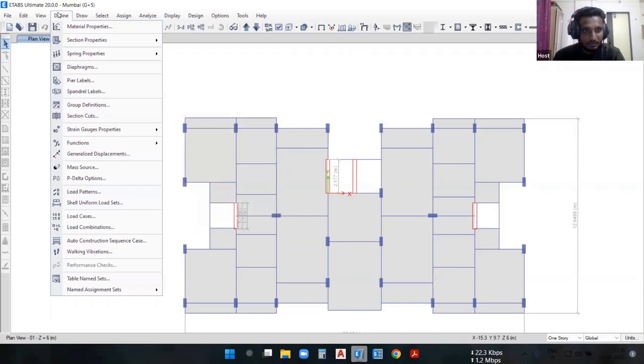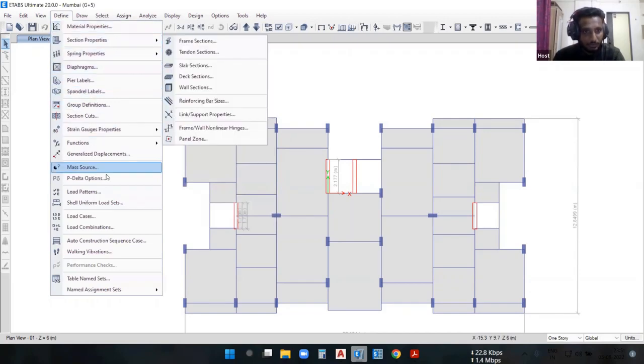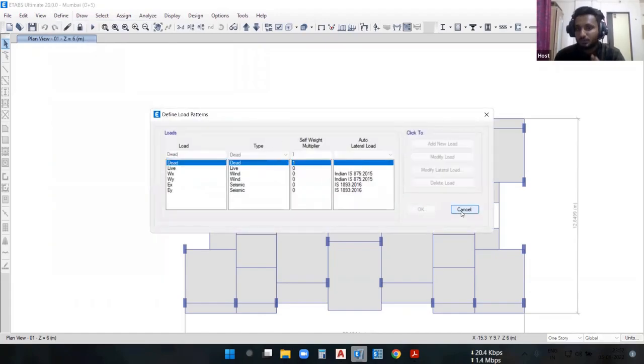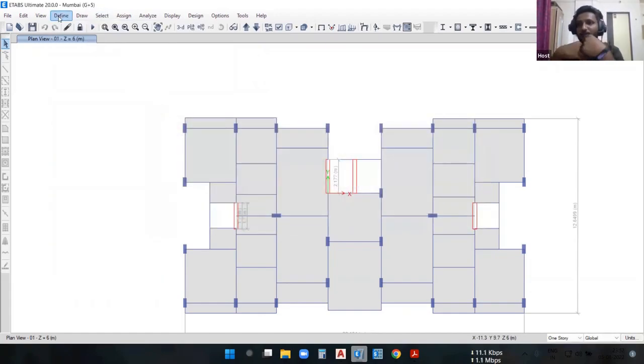Again, I'll go to the define section, and now I will go to, let's say, load patterns. Here, using the load pattern section, I will define the external loads. There are various types of external loads that will be acting on the building. As a structural engineer, you need to be quite sure about the amount of each particular external load that will be acting on the building, because an uncertain load can cause a failure in the building. So you need to be quite sure about the amount of external load acting on the building.